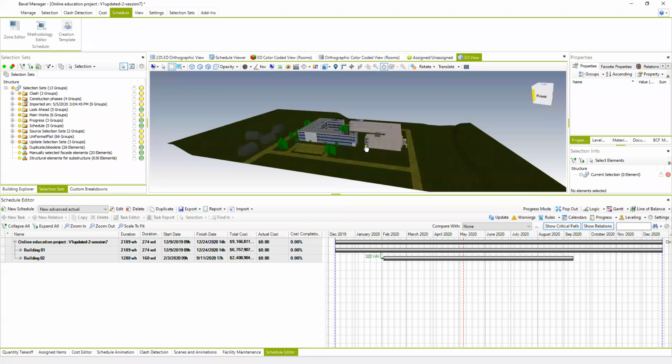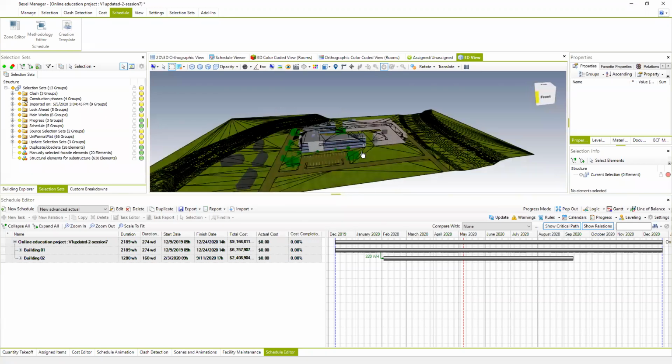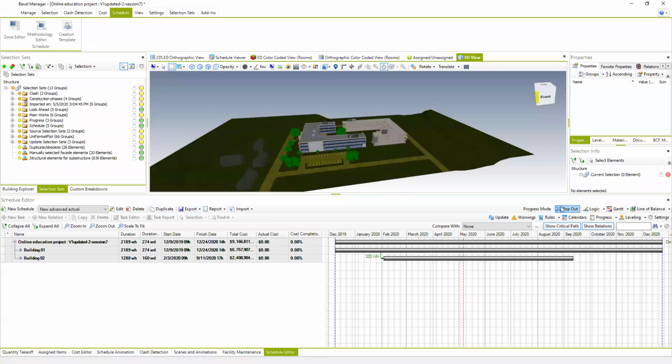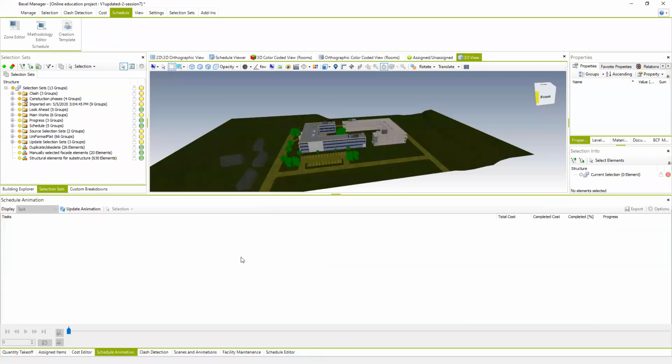So once the construction starts, the common workflow is you can provide some kind of look ahead plans for the next month, and then your team on site or subcontractors can use this information in a similar way to what I presented in the video. You can create selection sets and provide BCF files. So how to do a look ahead plan? The easiest way is to go to the schedule animation.